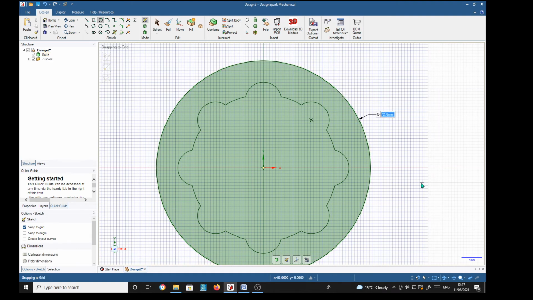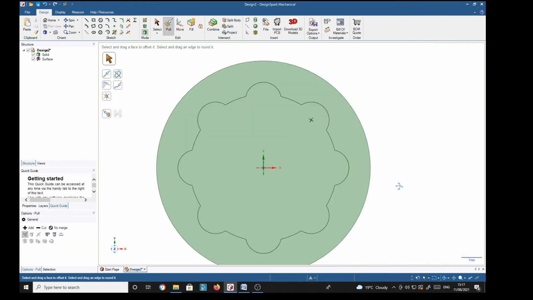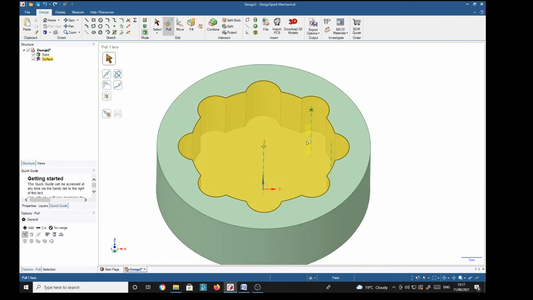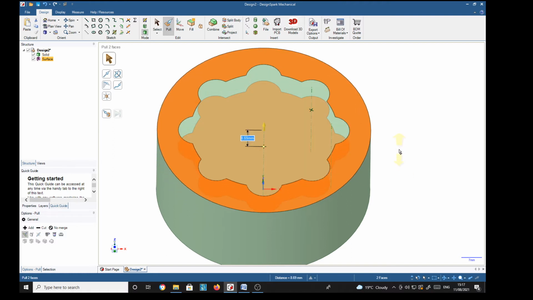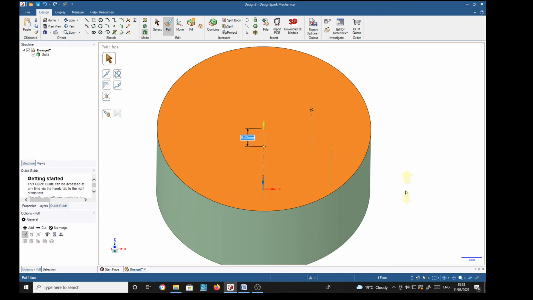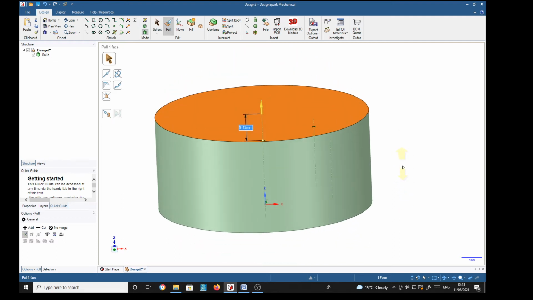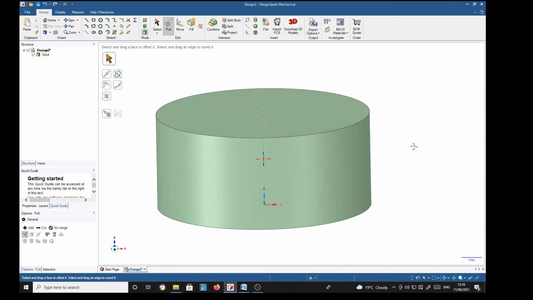Okay, P for pull, select the inner, then the outer, and pull it up a bit. Release. Now what we've got is something that looks like a circle but is hollow inside with those indents in it.